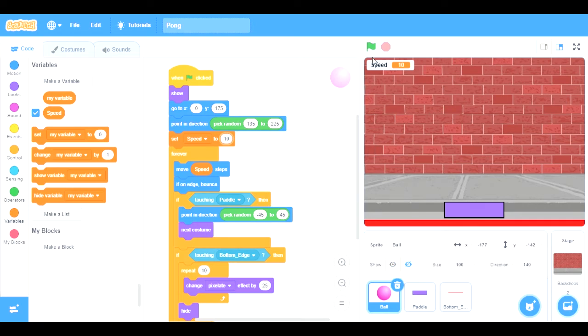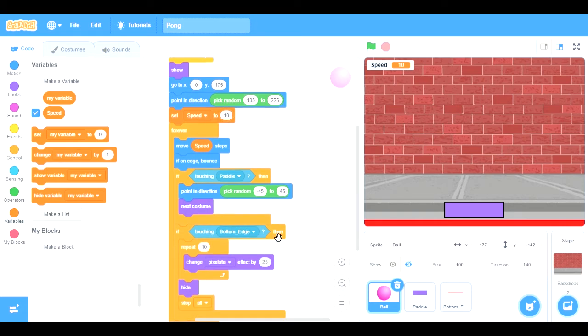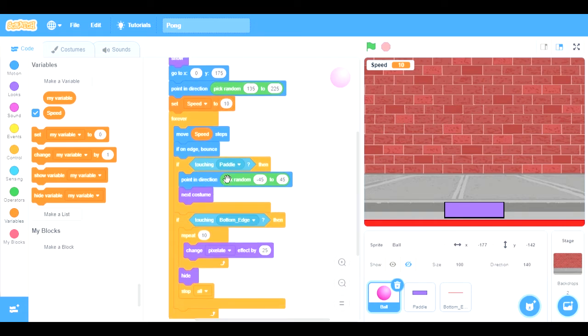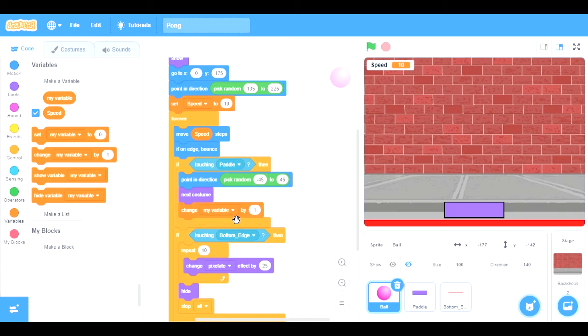But now how are we going to get that to change when the ball hits the paddle? Well, again, we're going to put some code in if touching paddle, because we only want the speed to change if it's touching the paddle. And this is really, really simple. We want the ball, when it touches the paddle, to change direction. We want it to change next costume. But what we can also do is bring this change my variable by 1, and put it right in here. And it's going to change speed by 1.